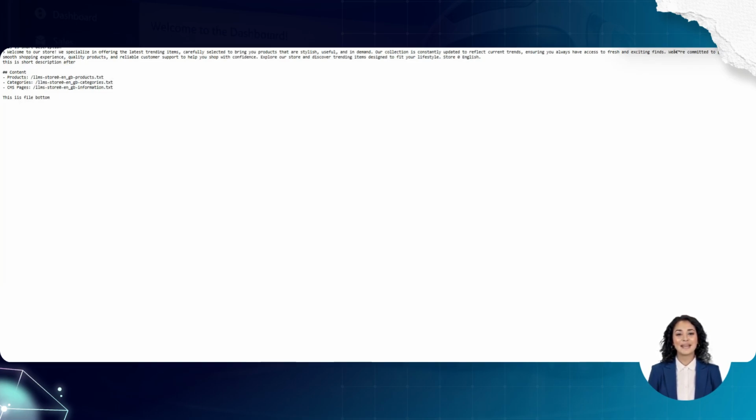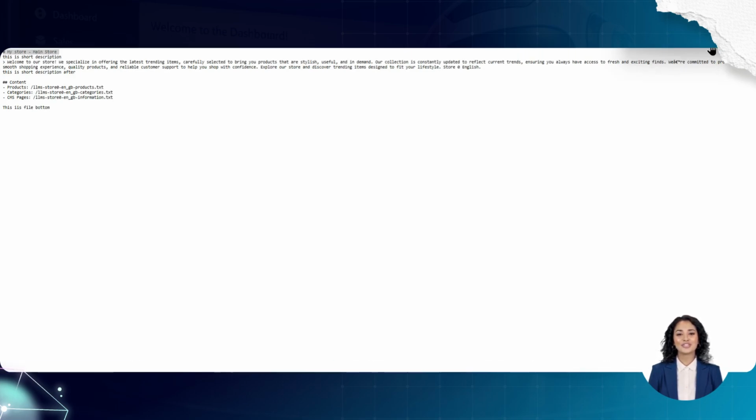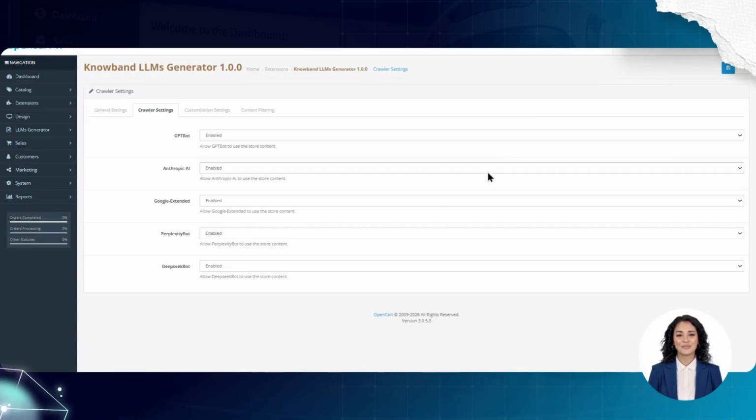Basically, these are the CMS pages. So this is the whole structure of the LLMS.txt file. In this, the URLs of your product categories and CMS pages will be contained. First, you can see the store name, which is given in the general setting. And now you can see the store description that is added in the LLMS.txt file. From here, the LLMS will fetch the information about the store, basically, from this file.